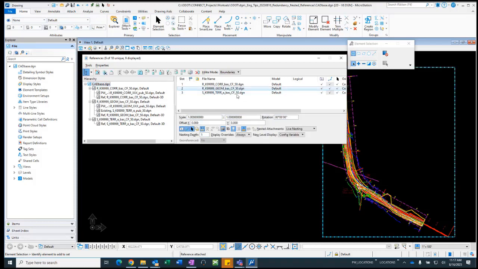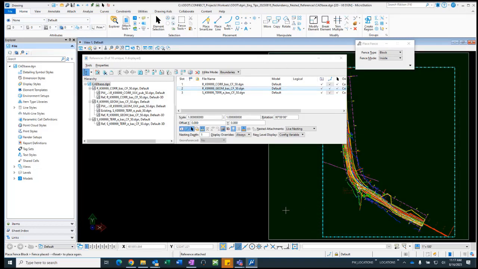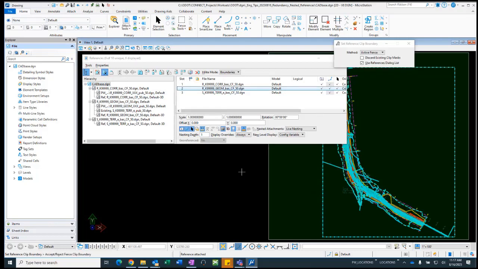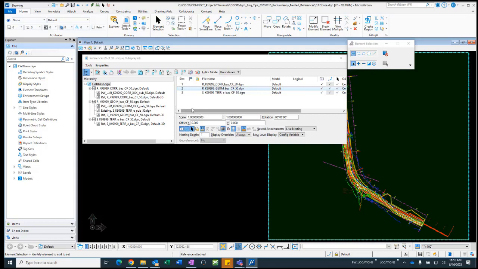I'm going to select the geometry file. I'm going to use my place fence and just place a fence block. It doesn't matter how big it is. And I'm going to apply a clipping boundary and accept the active fence. Now, I still don't see the published file here, but when I select the terrain, I still don't see it here either.